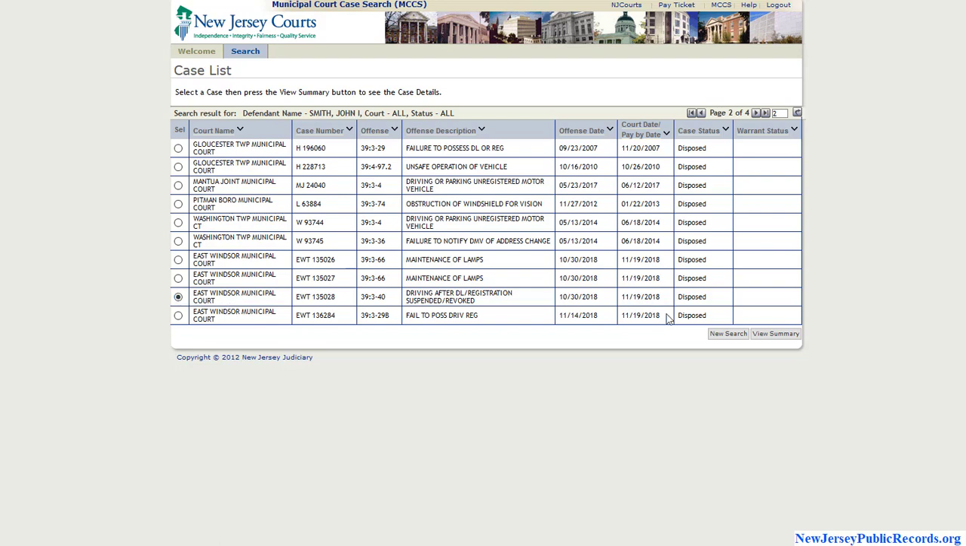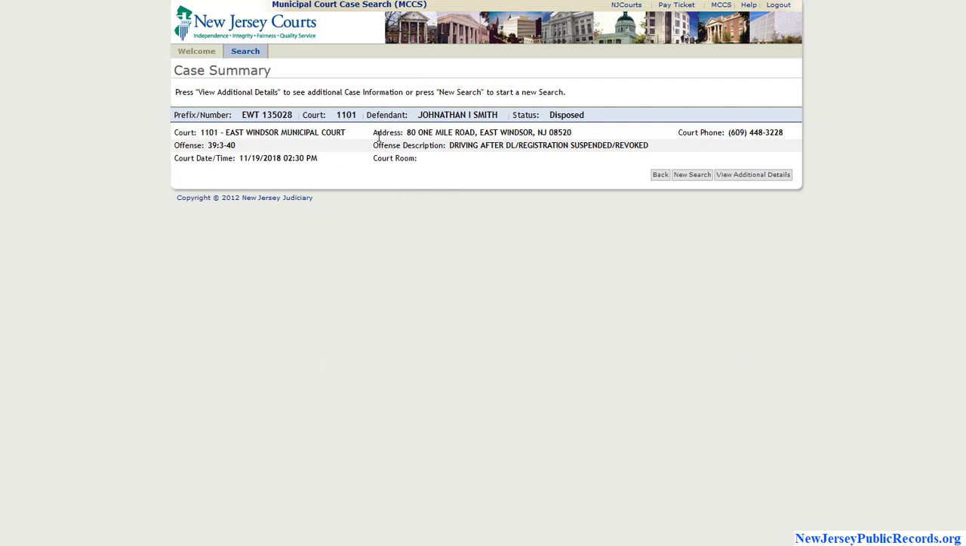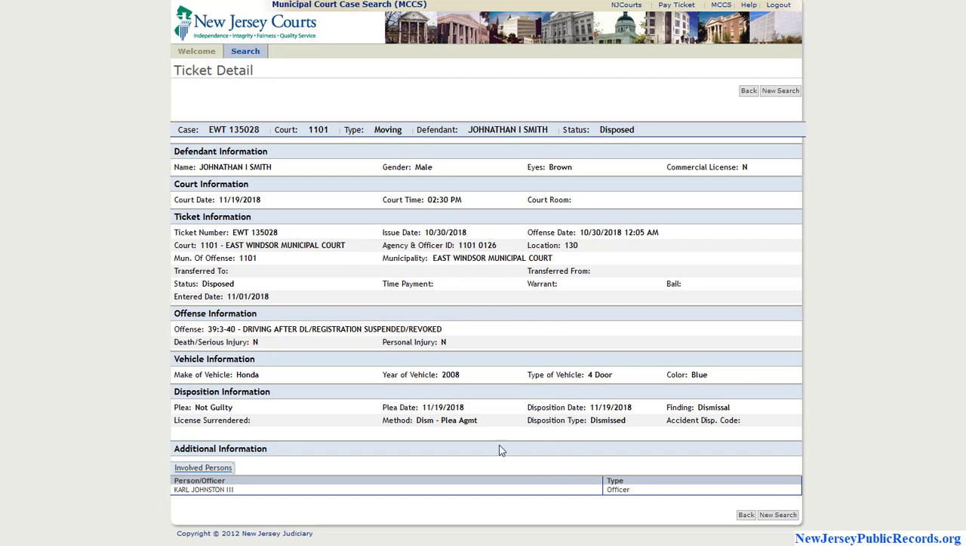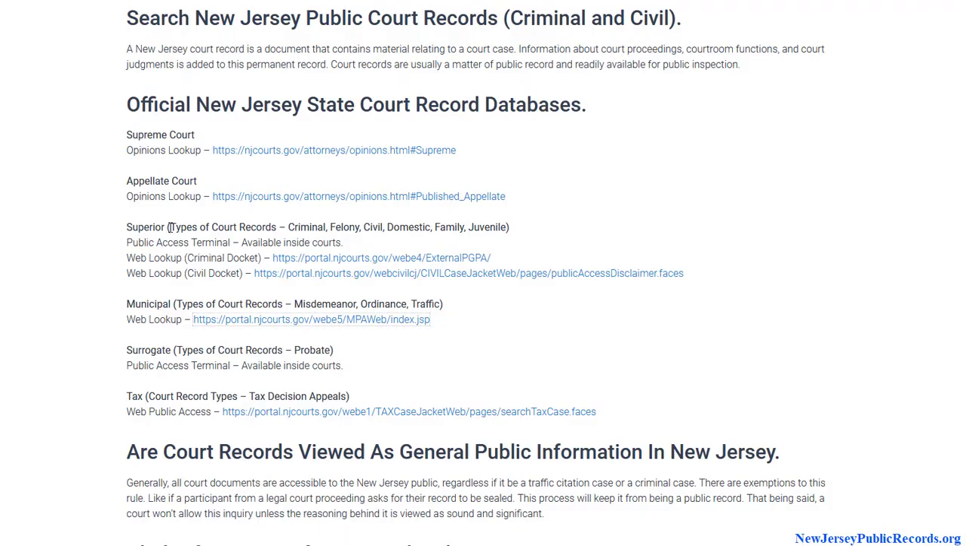All you've got to do is select one of these, and then you can view summary. And as you can see, you get a little summary here, and you can view additional details. You can click on that, and this gives you a pretty detailed description and information regarding the event, the court dates, things like that. So as you can see, once again, for both of these databases, the Superior Court and the municipal courts, I didn't have to put in a credit card. These databases are absolutely free.